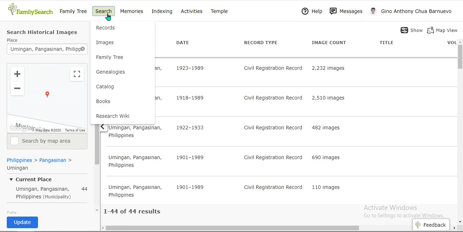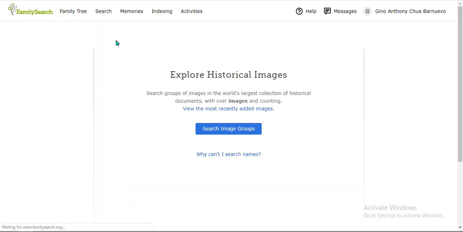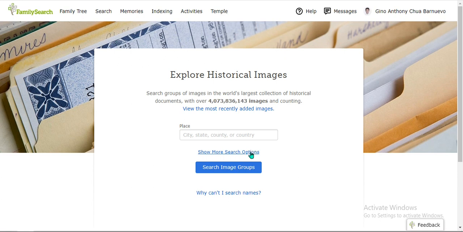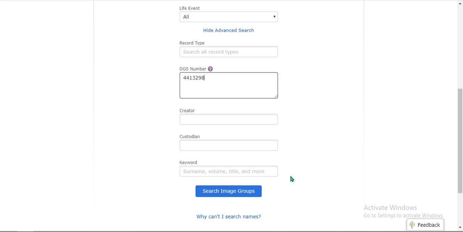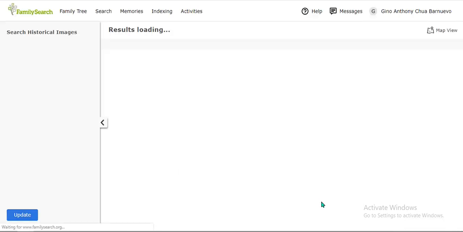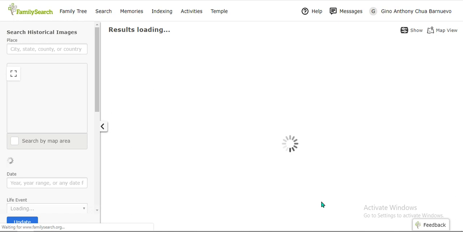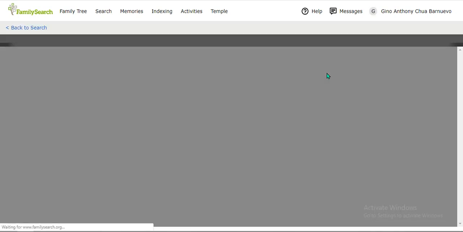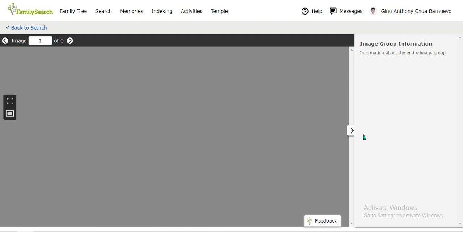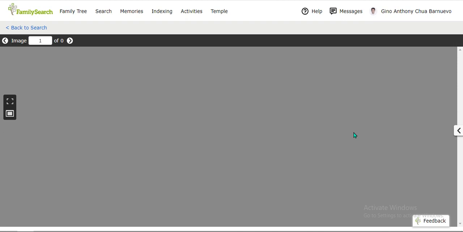Pero what I am going to do, I'm going to search by the DGS number. So show ko lang advanced search, and then I'm just going to paste ito yung DGS number. So ayan, na-paste ko na siya, and I'm just going to search yung image group or yung microfilm. And then once I enter yung microfilm or yung DGS number, lalabas na ito. So na-narrow down siya kung ano yung gusto ko lang hanapin. I'm just going to click this. So there are 645 images. And then, ayan. So we can read it now online.